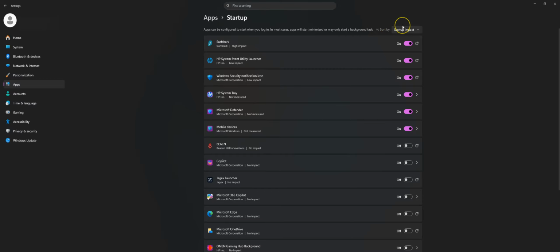So for me, actually, this is convenient that we're doing this because I find that Surfshark, I don't always want to be utilizing this. I'm going to go ahead and turn this off, and you can toggle it just like that. And as you can see here, now it shows no impact. When it was on, it was a high impact. And I found that this is not necessary because I'm not constantly using a VPN.